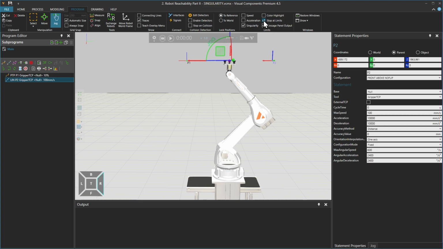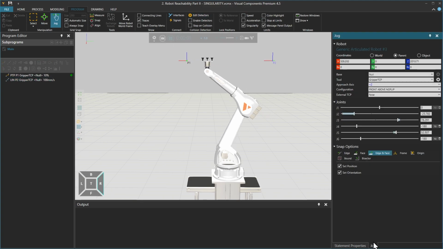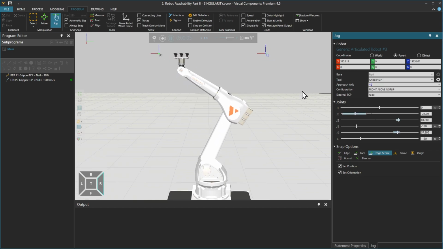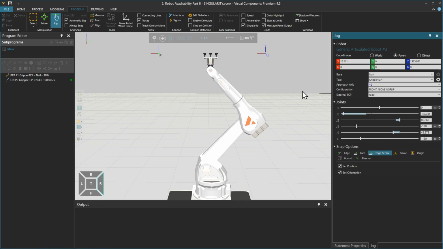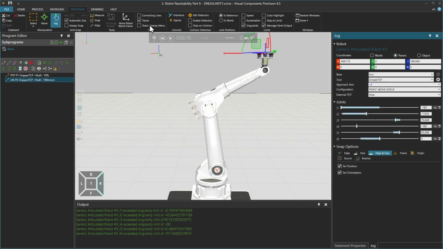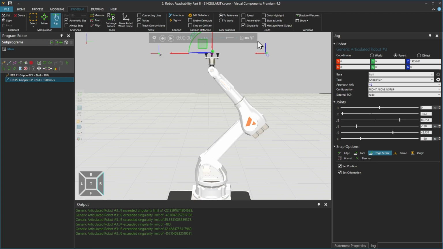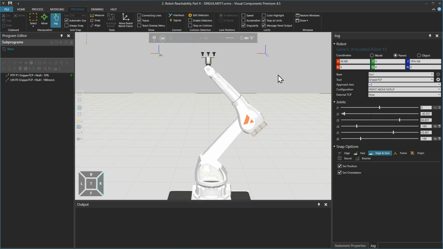Let's disable stop at limits above and reset and run the simulation while monitoring the joint values using the jog panel. And while the robot is performing the linear motion, when the point of singularity is reached, joint 1 will flip. And resetting the simulation to run it again, we can enable stop at limits, so the robot motion will stop once singularity occurs.